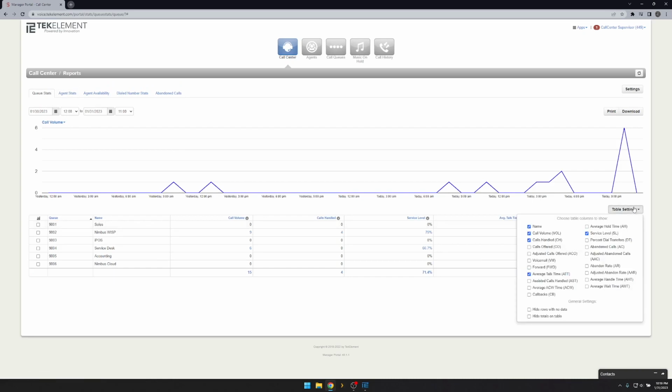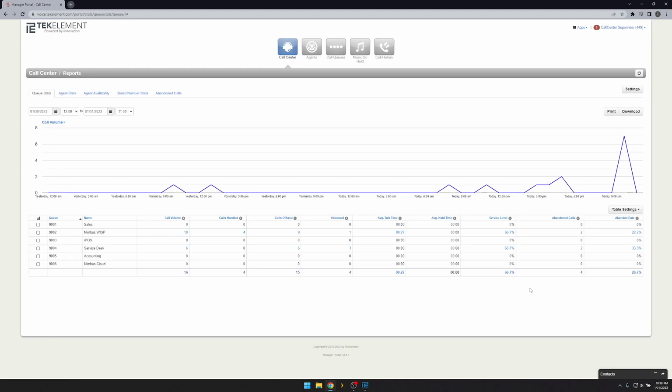Next tab I'm going to show you is actually the table settings. So you can go through and change anything you want to and get granular. So you can see whether or not they left a voicemail, how many calls were offered versus the call volume. You can see average wait time, the service level, average hold time, abandoned calls, all this stuff. And then once you click out of this, it will refresh and show you all of the new columns.